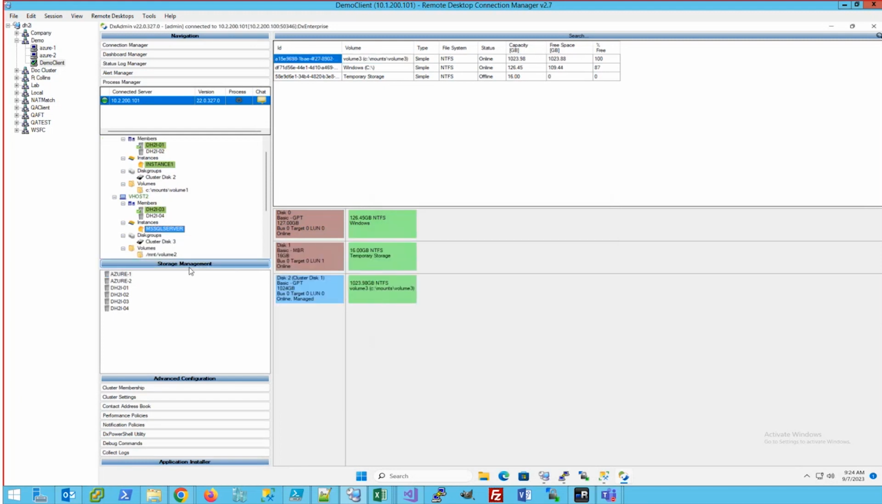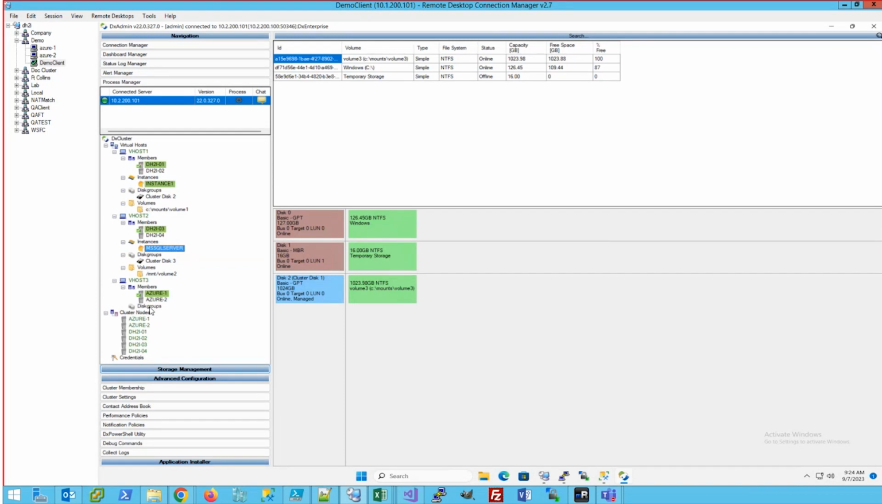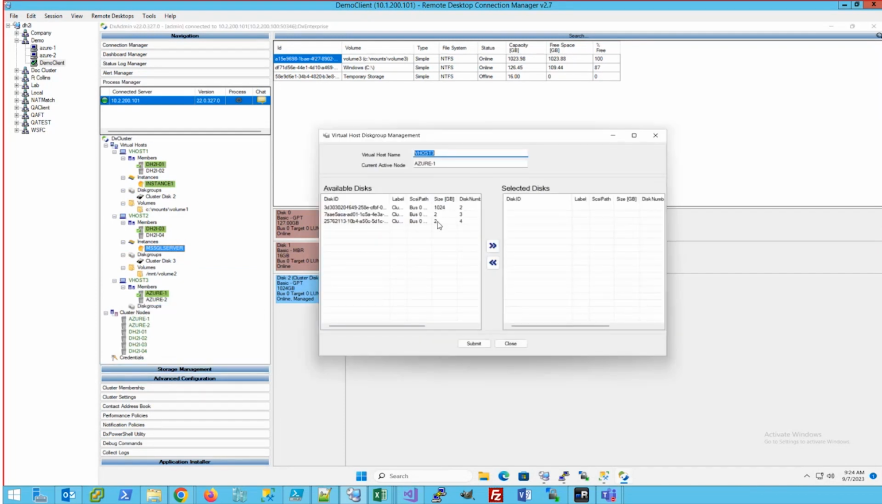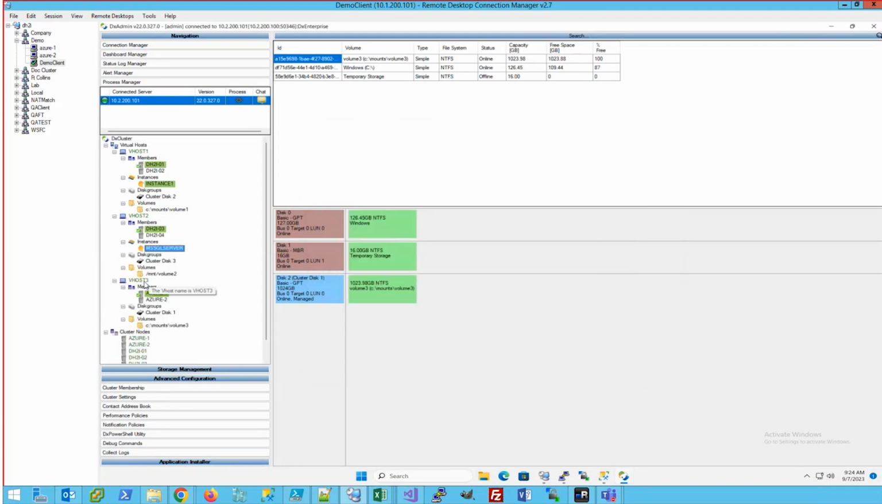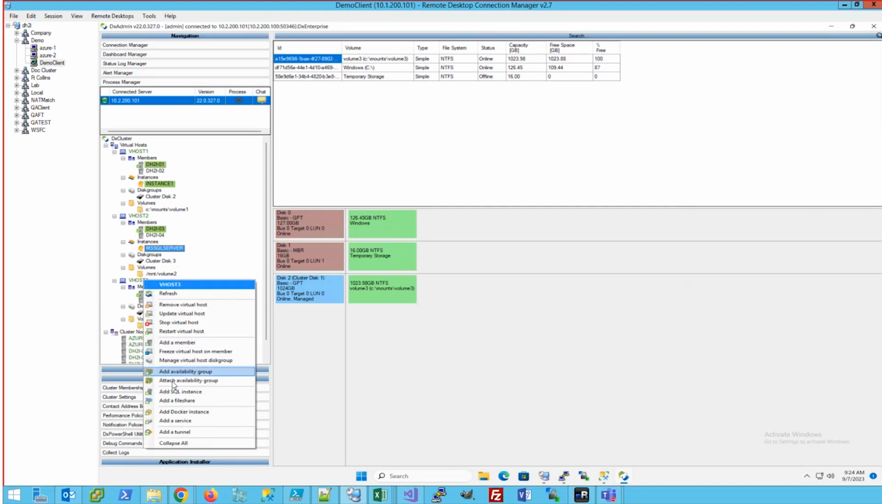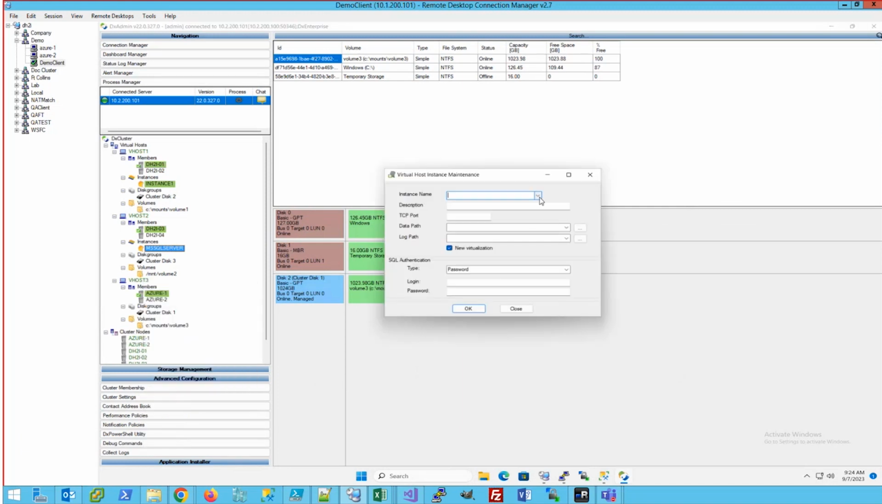And now that we have the storage taken care of, we can add that disk to this disk group. Let's see which one is it. This one here. And now I can add the instance that I have installed on the two Azure nodes to this vhost. And again, I'll give it a custom port. And then authenticate to the instance.